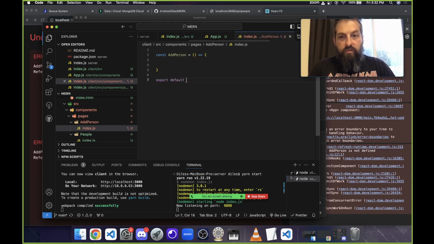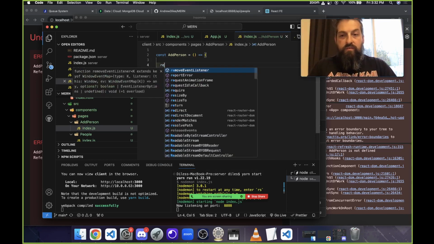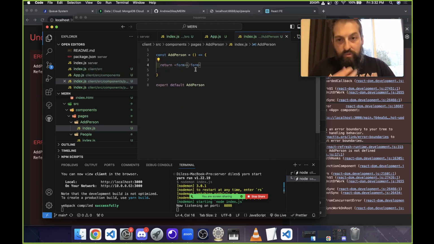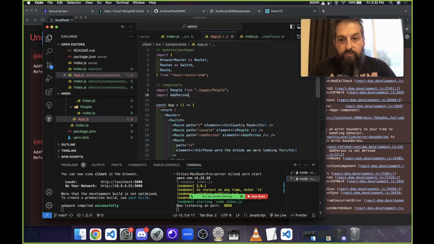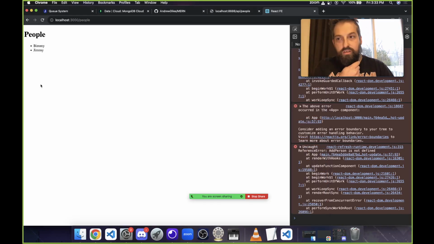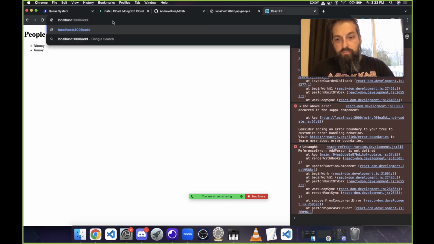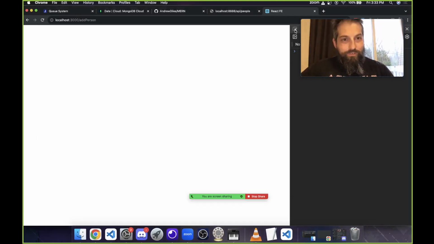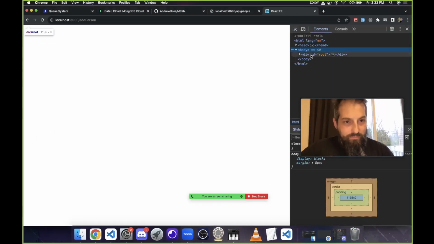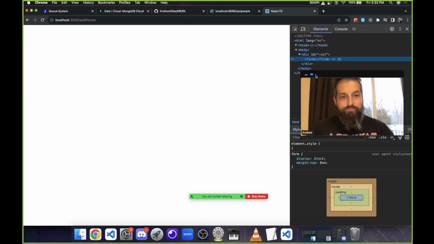Export it, export default, add a person, make this return, well, it's going to end up being a form, so let's just return a form for now, and so that React stops yelling at me, let's make sure that we are importing it. Pages slash add person. Now it should stop breaking. And if I go to add person, we go to my blank form, right? All that's in here should be a body and a form that's basically empty. Yeah, there we go. Makes sense.